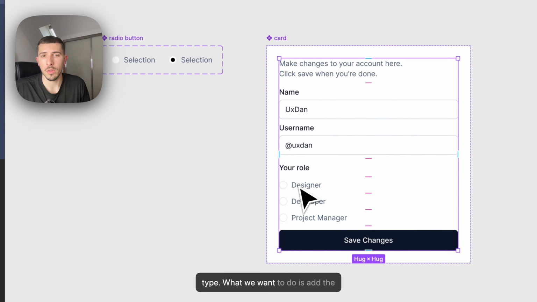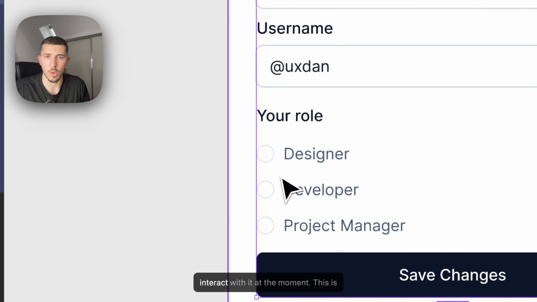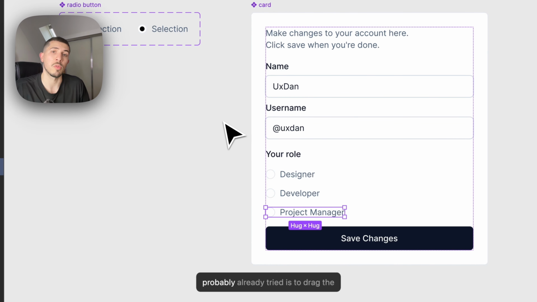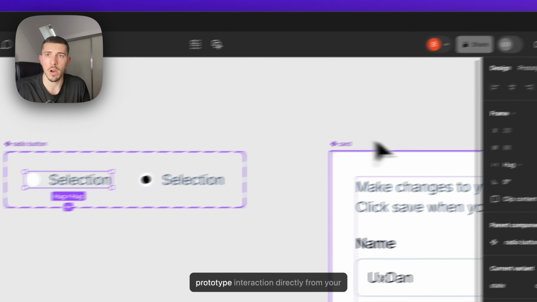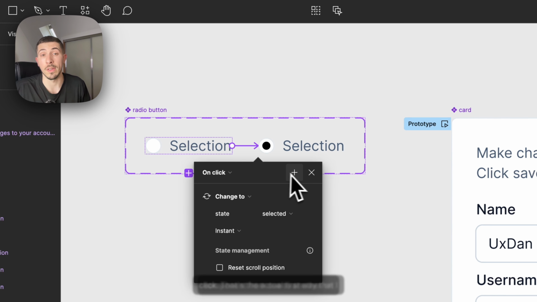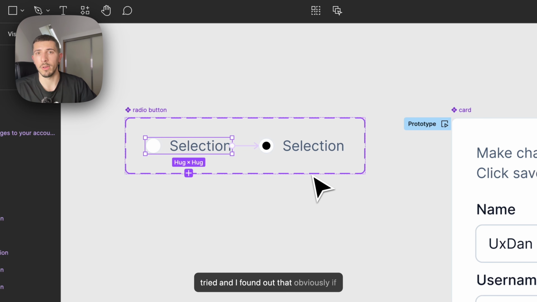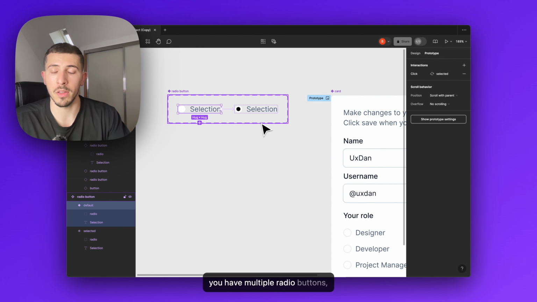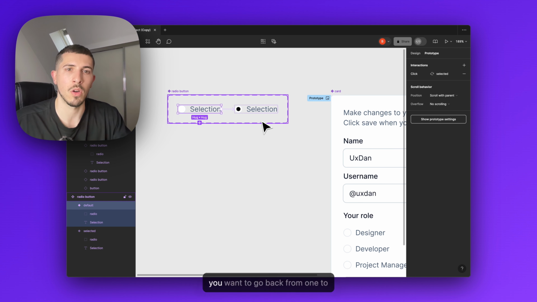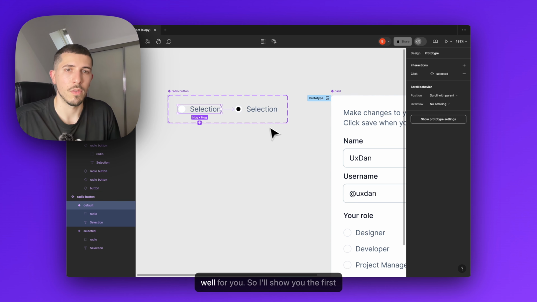What we want to do is add the radio buttons on this card so we can interact with it. At the moment, this is not selected. One of the ways that you probably already tried is to drag the prototype interaction directly from your component from one to another on click. That's the actual first way that I tried, and I found out that obviously if you have multiple radio buttons, probably more than, actually even with two will be the same case, because if you want to go back from one to another, that will probably not work very well for you.